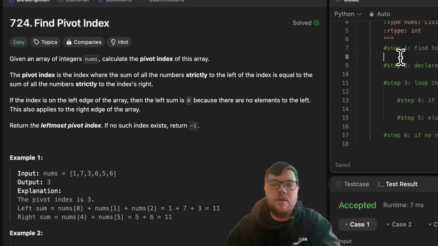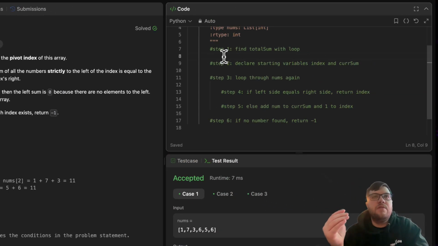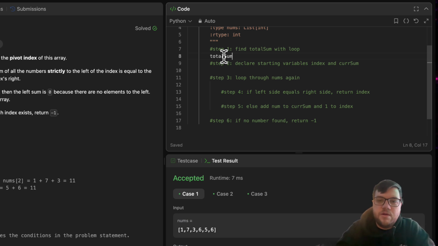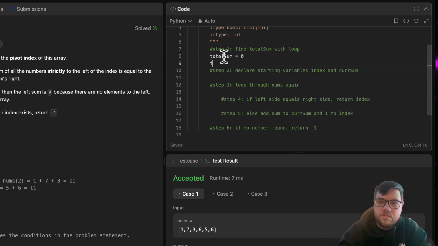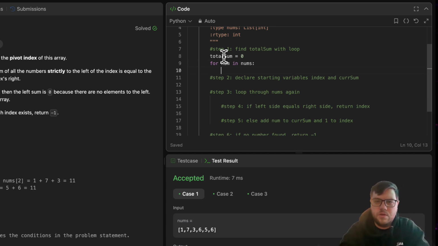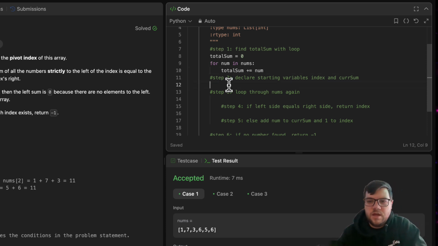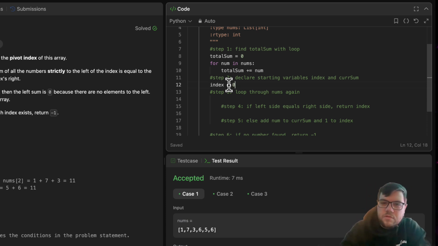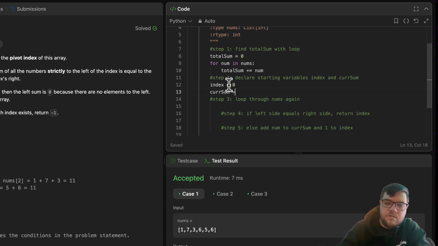There are some things in Python, some different aggregating functions that will do this cleaner and with less code, but I'm just going to do it simple just to make things easy. So we're going to make our total sum value equal 0. For num in nums, total sum plus equal to num. Okay, and then now that we have that, we're going to say index equals 0, cur sum equals 0.